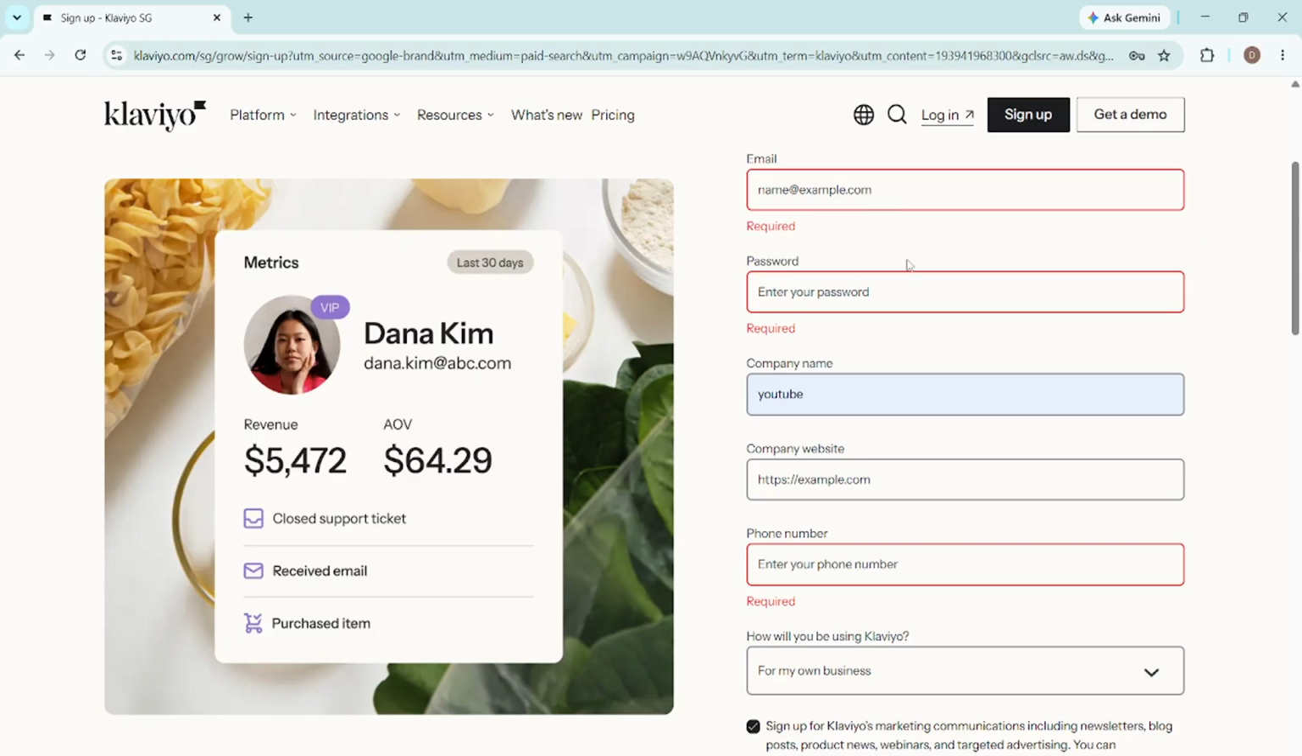On screen, you should see a sign-up form with fields for your email, password, and additional account information. If you are not sure you are on the official page, take a moment to check that the website address is correct before you type anything in. This helps prevent mistakes and keeps you secure.